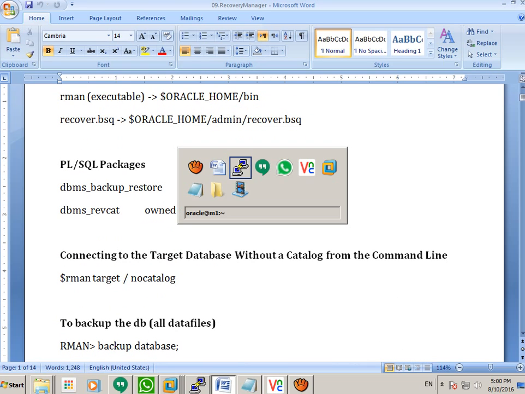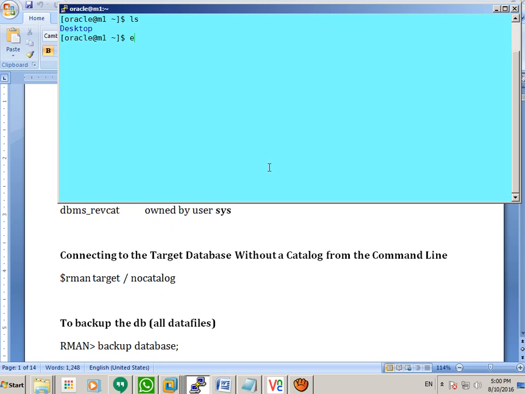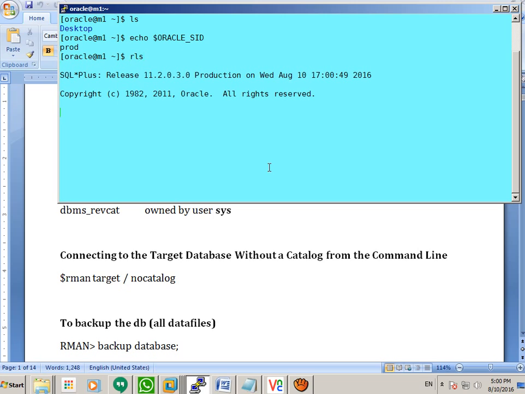The syntax to connect to RMAN: we must first export the database which we are using, which is prod here in our case. We make sure it is started. Startup.